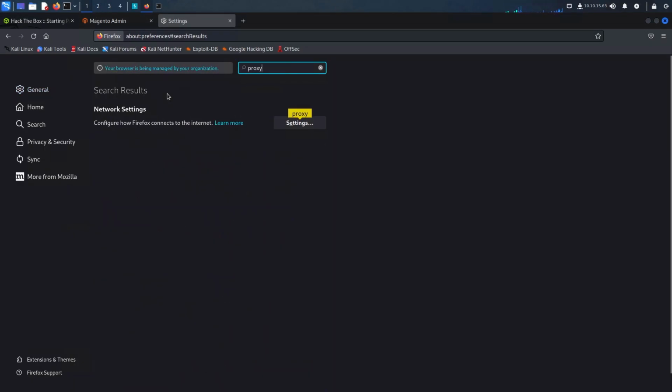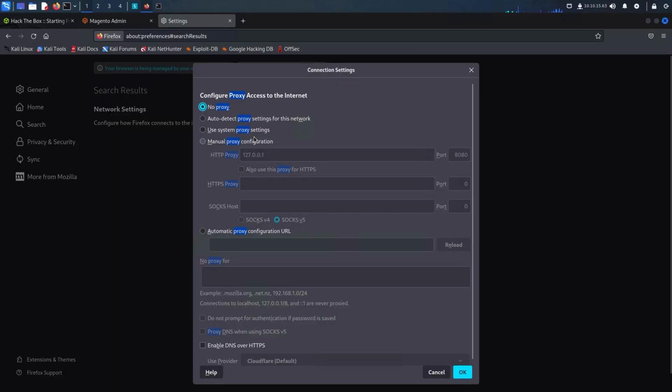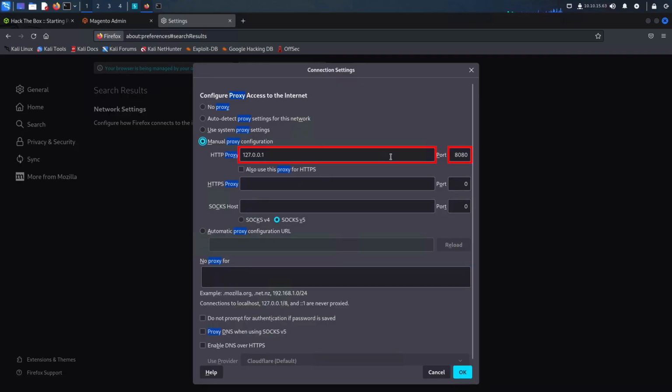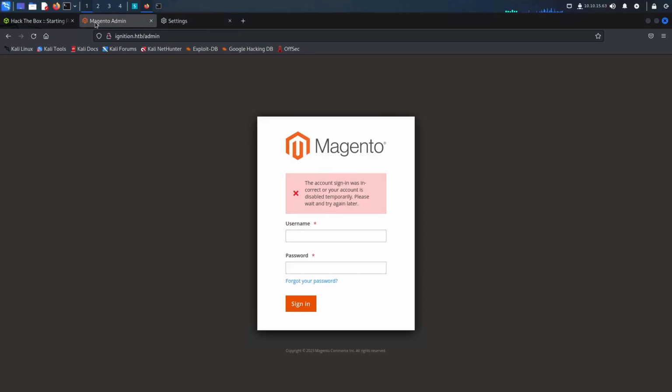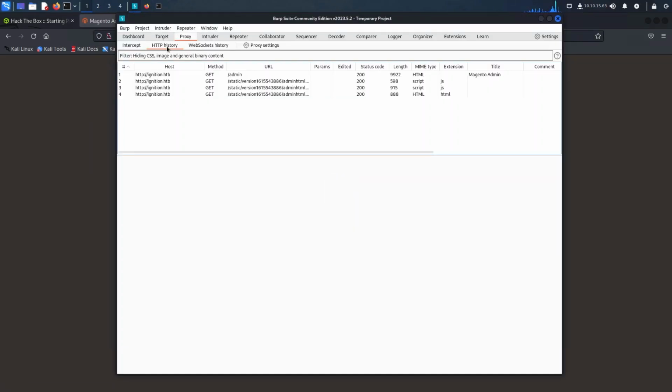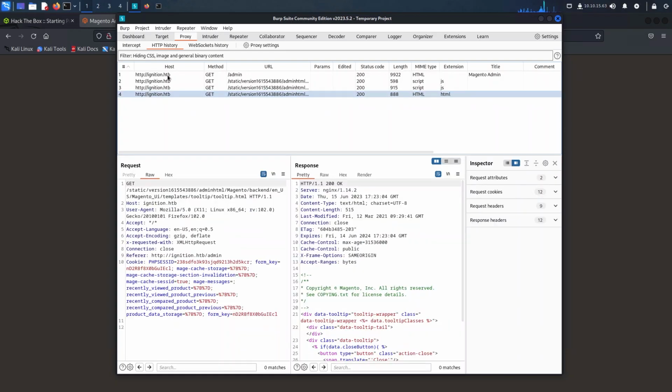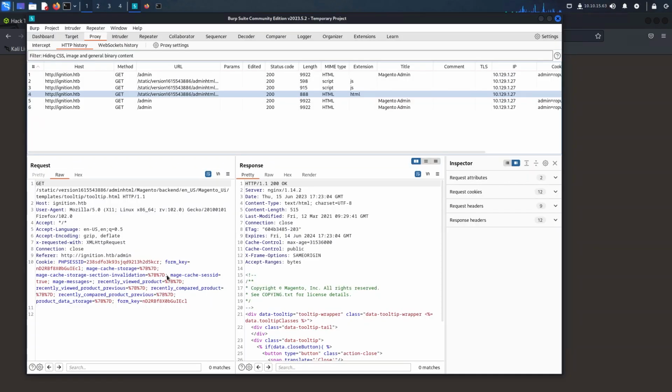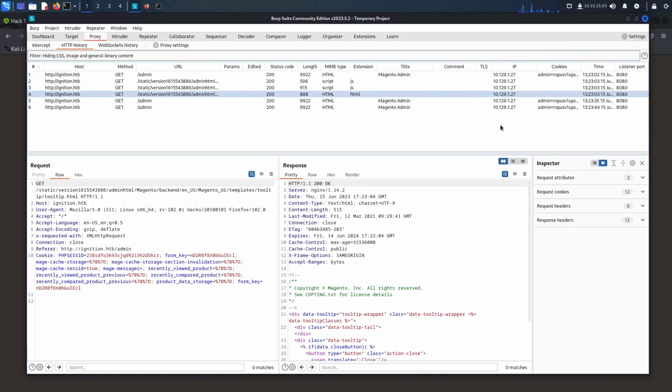So we go to settings, then search for proxy, and set it to manual as shown here. It is important to set the IP address here to localhost and the port to 8080. Once this has been configured, as you can see here, when I refresh the page, the requests will show up on Burp Suite.